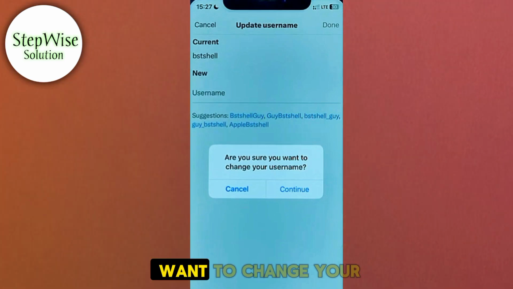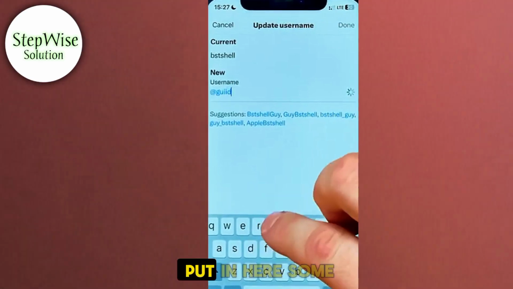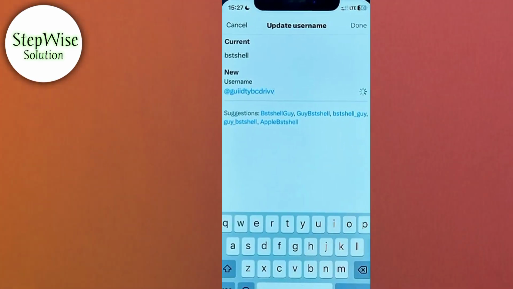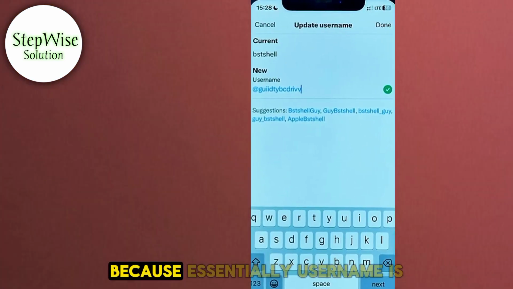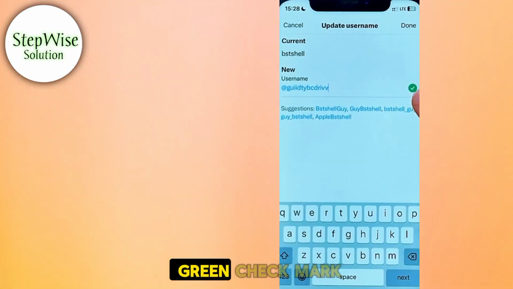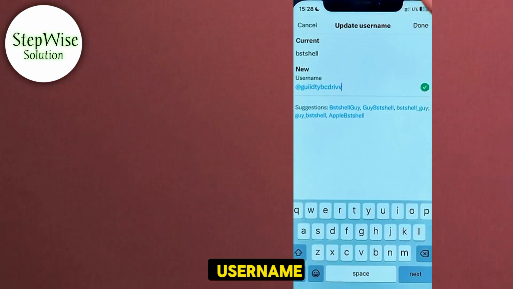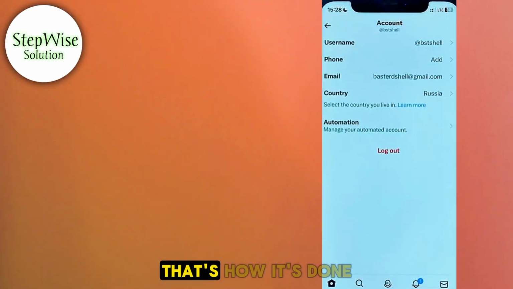It will ask, are you sure you want to change your username? Just hit continue, and then just put in here some username. Just keep in mind that your username has to be unique, because essentially username is a link to your profile. If you see that green check mark next to your new username, you can just hit done to save your new username. That's how it's done.